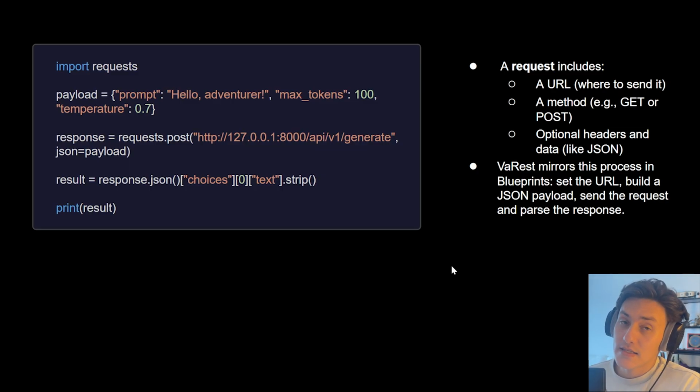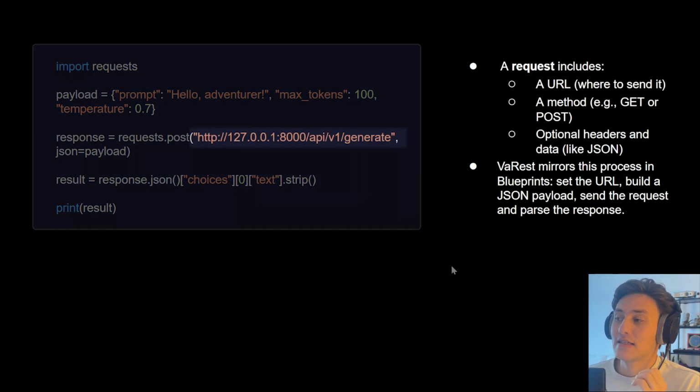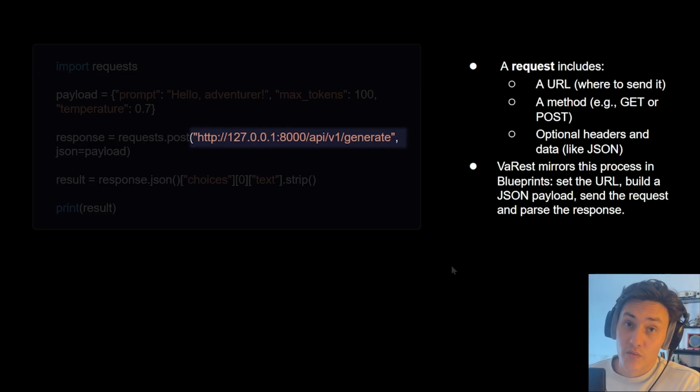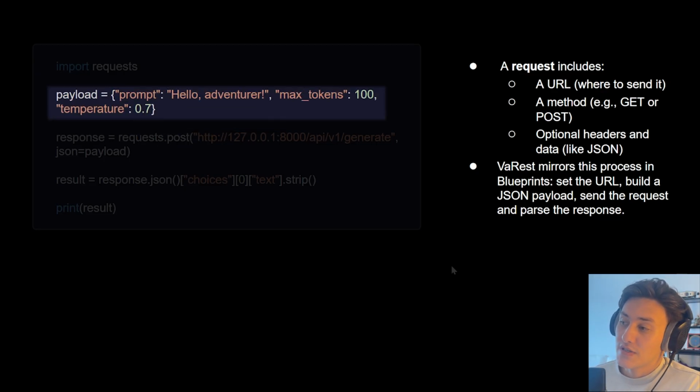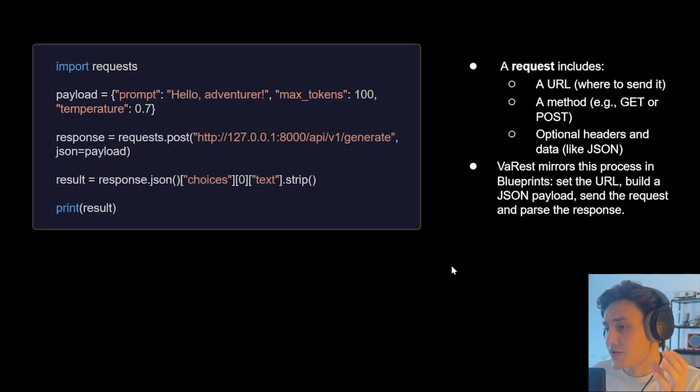So a request includes a URL. This is the destination of where you'll be making the request to. A method, so this is either get, for example, to retrieve data, or post in order to create data, and certain headers. These could be sort of additional parameters, information, sometimes authorization for that request. And so VaRest really just replicates this, but simplifies it to use within Unreal Engine.